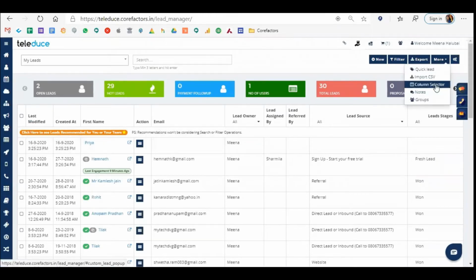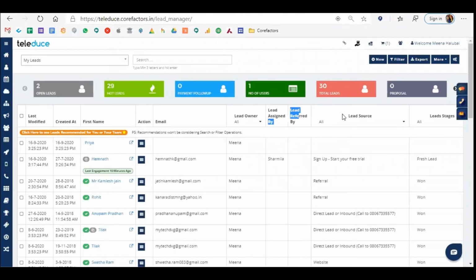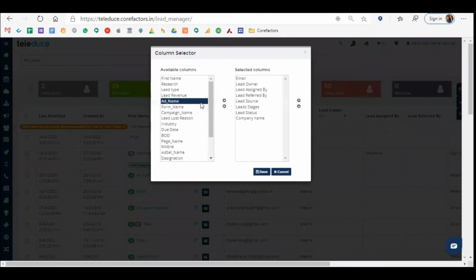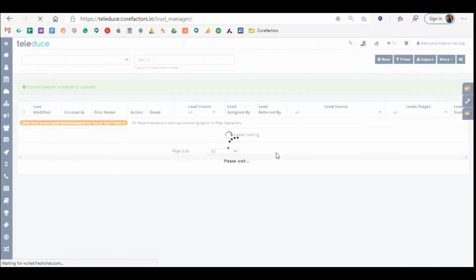Apart from that, we have column selector. Column selector is nothing but the things what you are able to see, like email ID, lead owner, lead assigned by, lead referred by, or the source stages. So these things I have designed for myself. If in case you want to design it for yourself, you can just click on column selector and see what you want from up here, and then you can remove if you don't want something from here and save. Whatever you want to see will be visible for you in the front. Based on those information also, you can take a call.